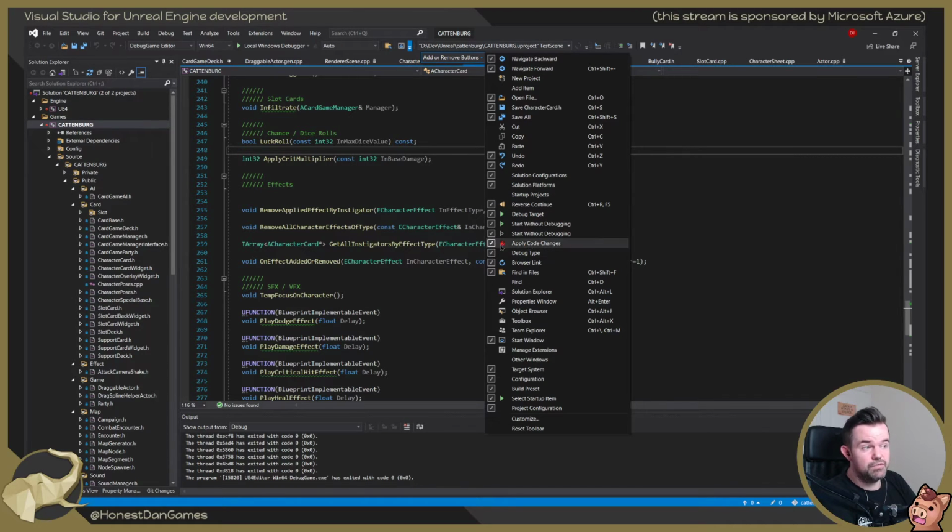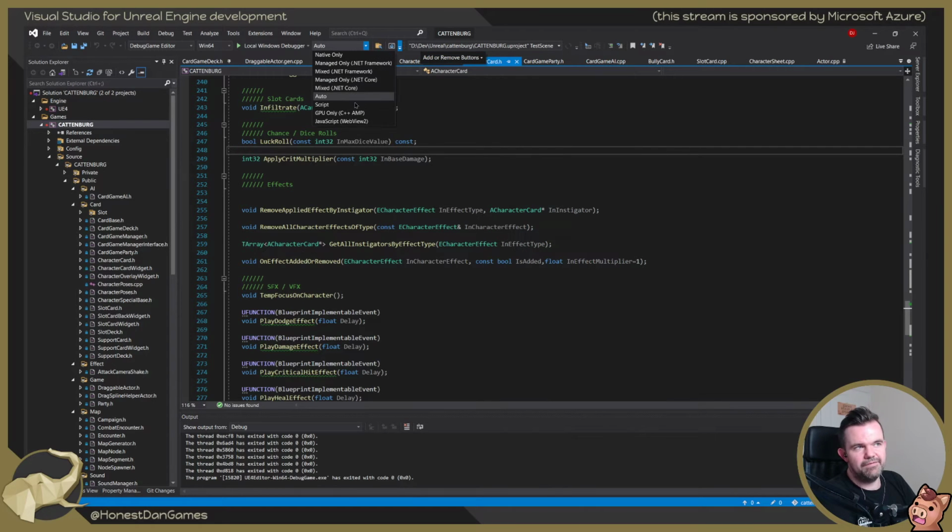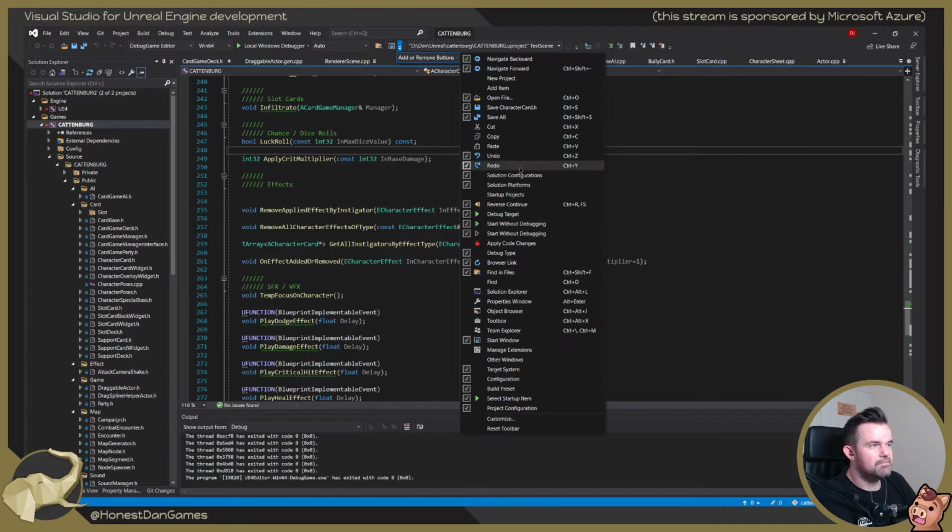Some of the things I don't use, the apply code changes, I've not had that working, but maybe it's something I don't understand. So I'm going to turn that one off. The debug type, none of these options I ever have to change. It always just does the right one for me. I've never needed to come in and change them myself. So I'm going to go ahead and get rid of that. Where was it? Debug type. There we go.